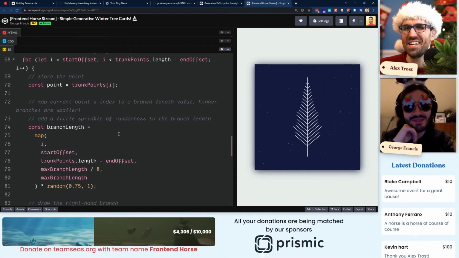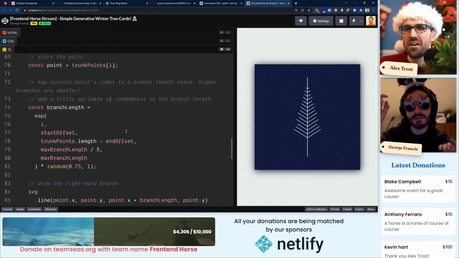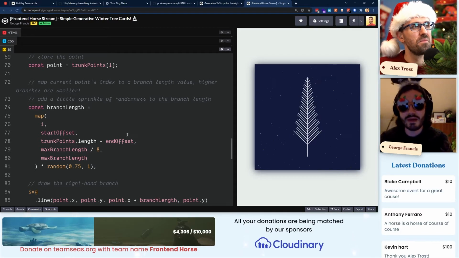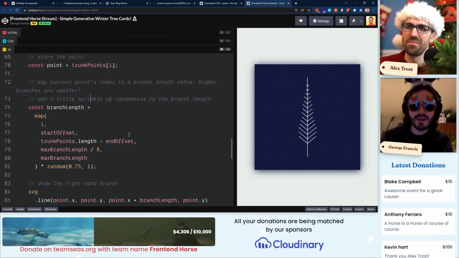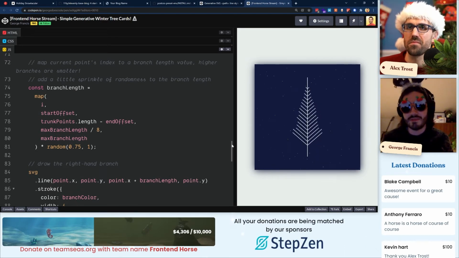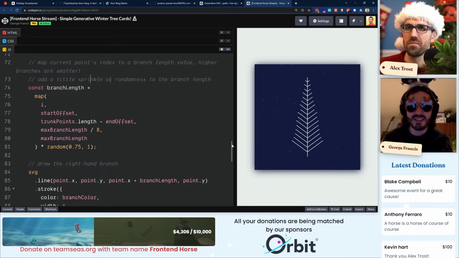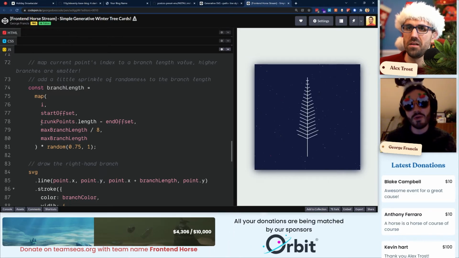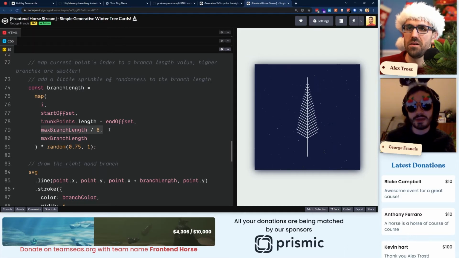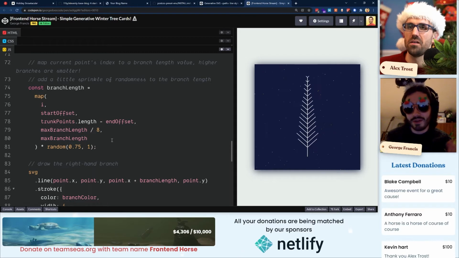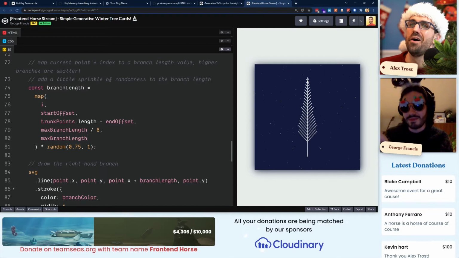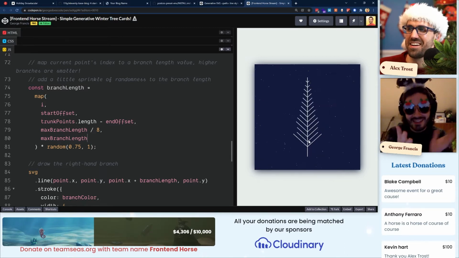And then in this loop, we see where we are in the loop. So this i value is going to go from some number to something, and we use this map function here to take this i value and map that to a new range. So it's like, I've got this number i, which usually exists between the range start offset and the number of points minus the end offset. And what we want that to be is somewhere between the max branch length divided by 8 and the max branch length. So the branches at the top are going to be little and small, and the branches at the bottom are going to be all big. And that's what's happening there.